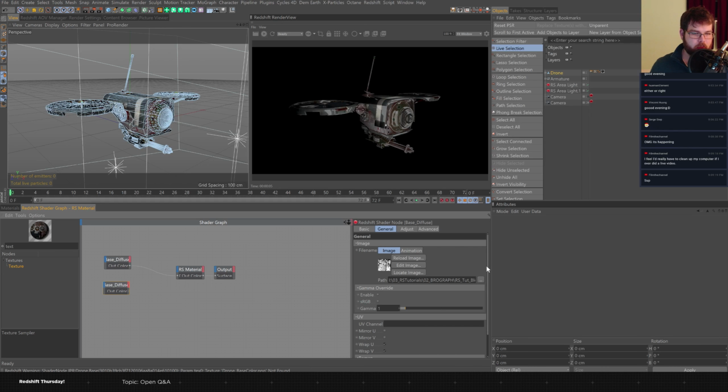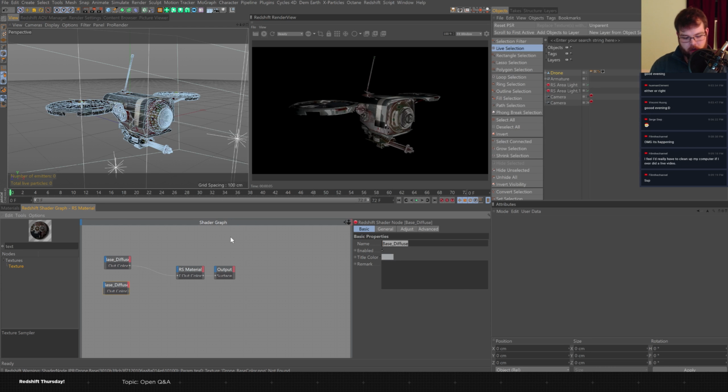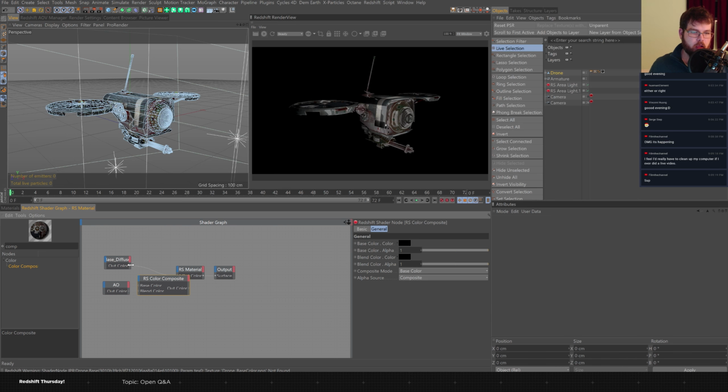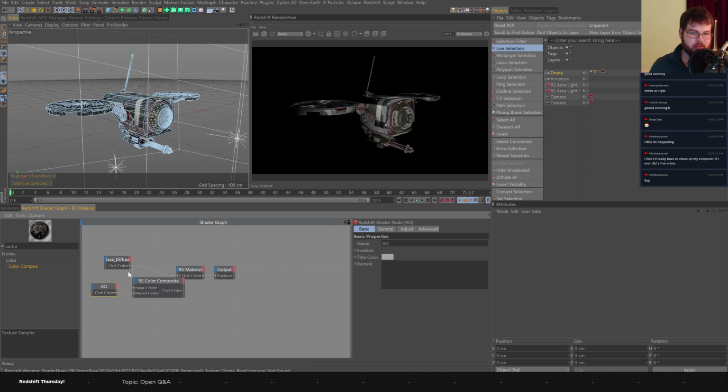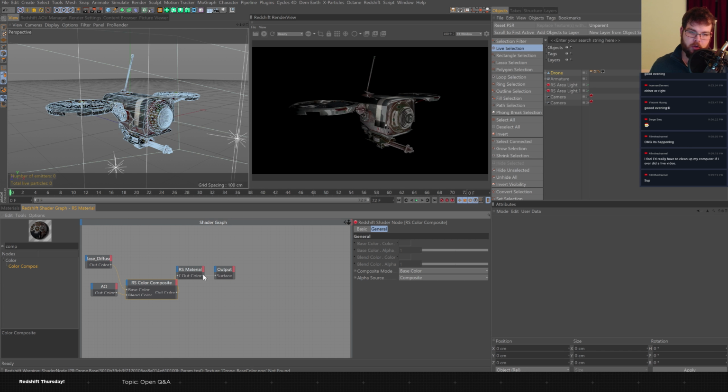And the way that works in Redshift is you bring it in and you're going to multiply it. And you can do that with a composite, so a color composite. And our base color going into this is going to be our diffuse, and then our ambient occlusion. And this is like the world's smallest Photoshop right in here. So we'll hook this up right here. There we go. Hook it up. And under composite mode, we're just going to go to multiply.